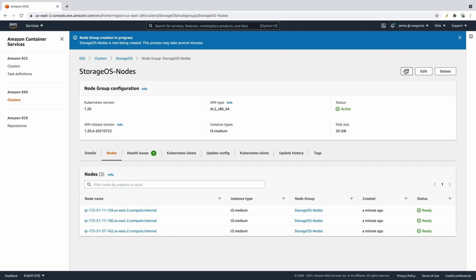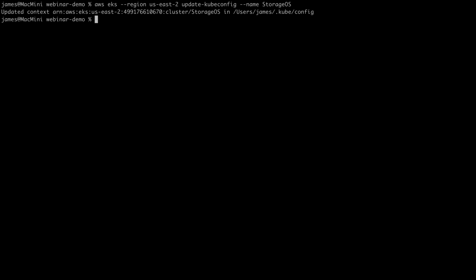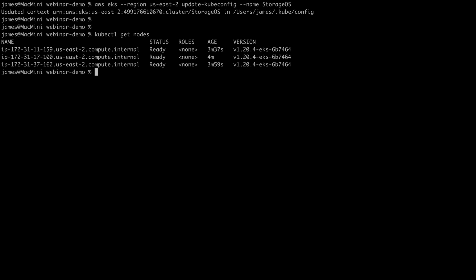At this point, we can actually configure our kubeconfig to access the running Kubernetes cluster. If we go to our terminal, we're going to use the AWS CLI to configure our kubeconfig for access to the cluster. If we execute a kubectl get nodes, you can see that we've got 3 EKS nodes ready and available for consumption. So that's part 1 covered.